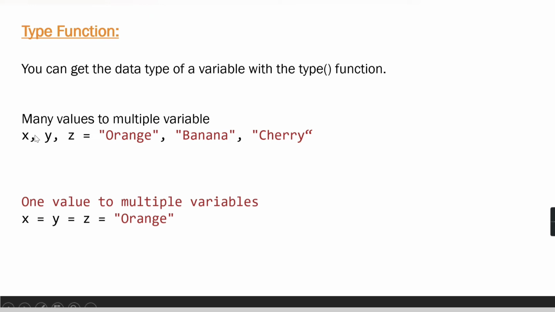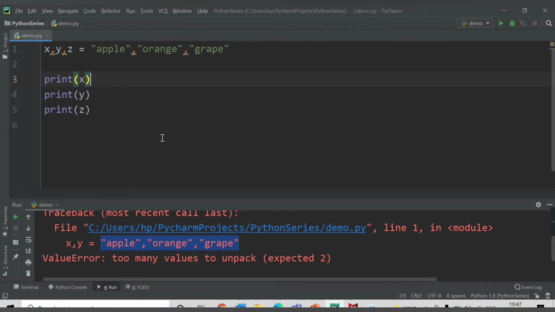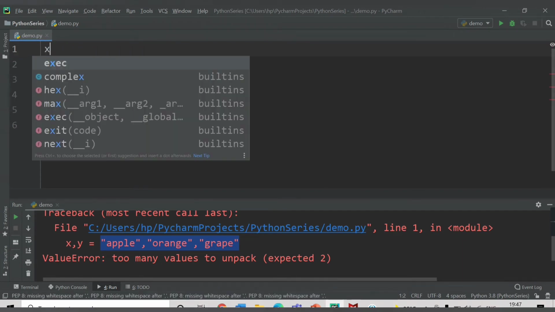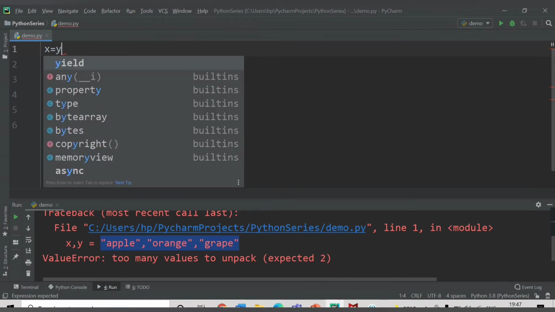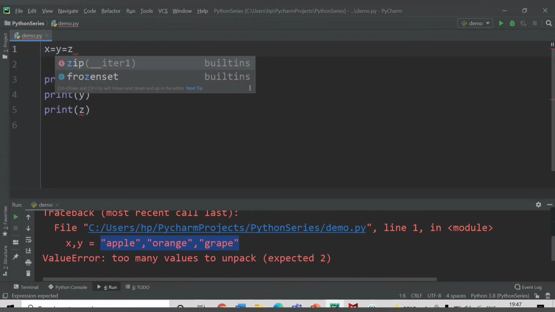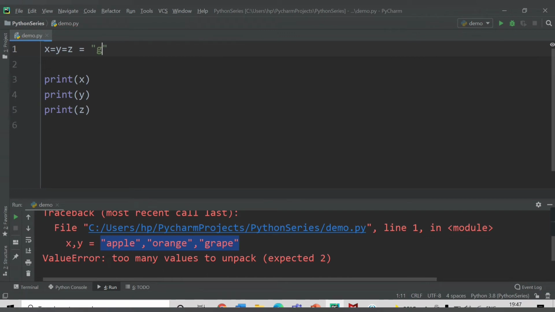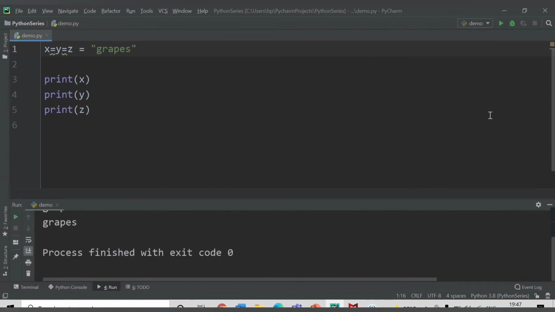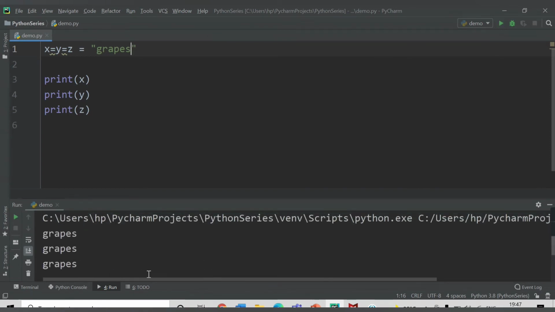Another one we can cover is one value to multiple variables. Now consider a situation where you want to provide all three variables a single value. So let's see how we can do this. Let's remove this. Now I want to give the same value to all three variables. So let's say x equal to y equal to z, all of these will have the value grapes. Now what if I save it and run? So see, all of these three variables have the value grapes.